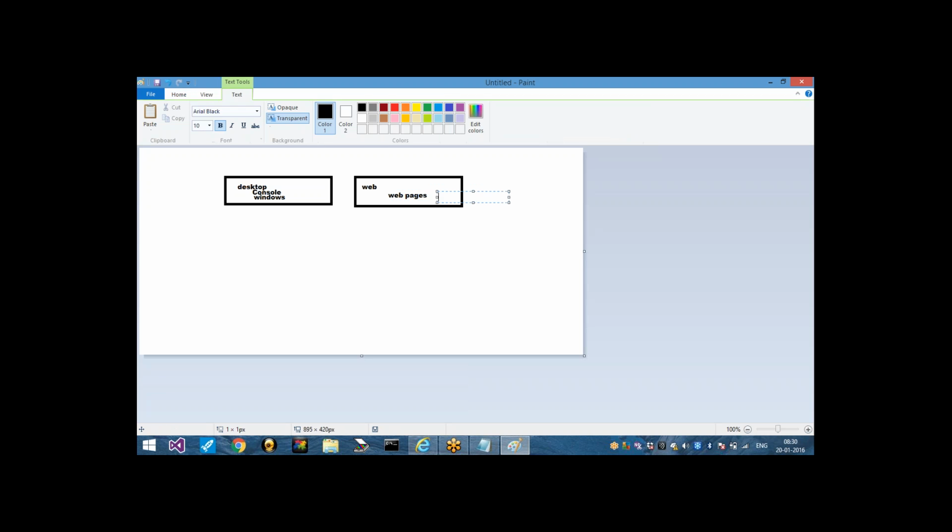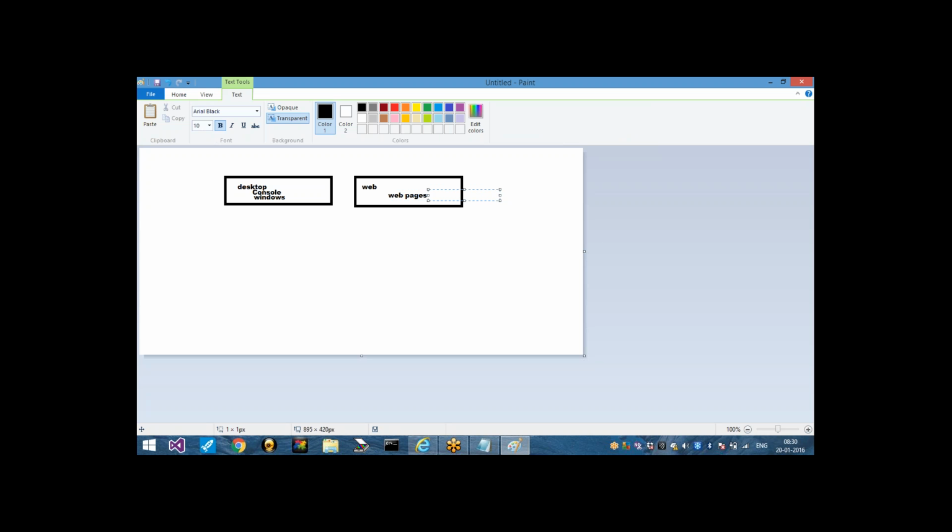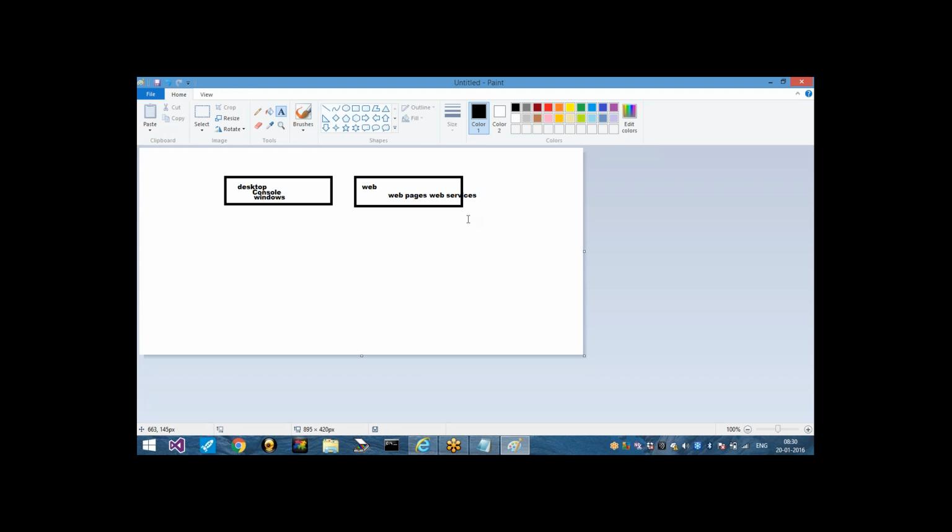That is one thing, and the other one we have is web services. The second one is web services. Web pages, we all know very well. Whatever I open in Gmail or whatever I open, those are all nothing but web page based applications. Those are all websites, web pages.